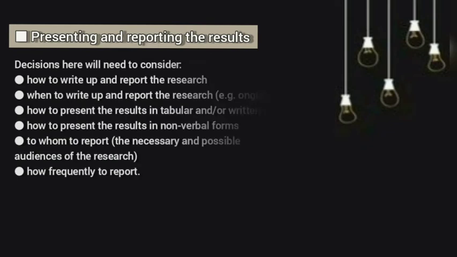The third is presenting and reporting the result. Decisions here will need to consider: 1. How to write up and report the research. 2. When to write up and report the research. 3. How to present the result in tabular and/or written out form. 4. How to present the result in nonverbal forms. 5. To whom to report. And 6. How frequently to report.